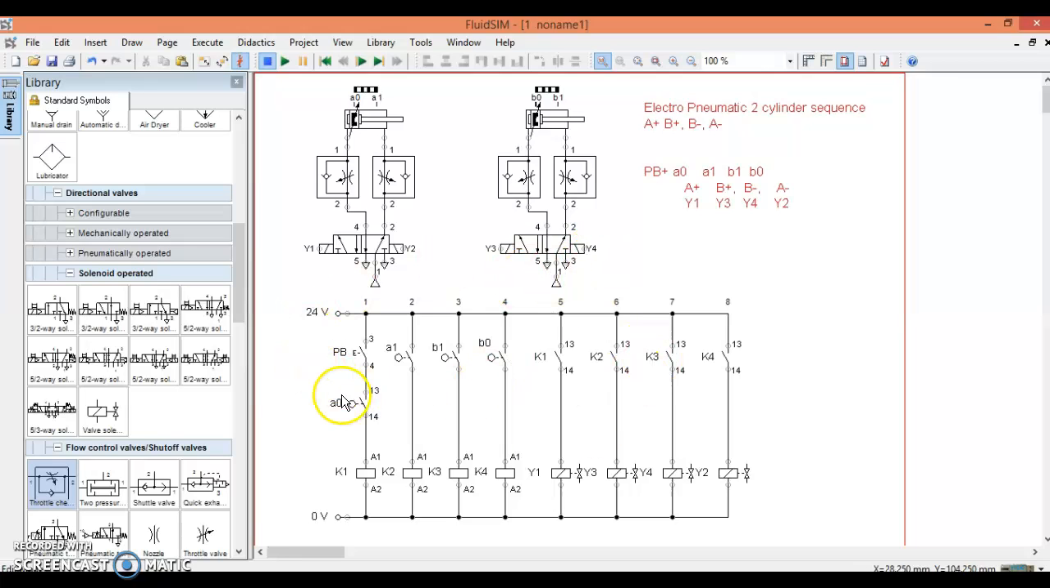We've got our electrical circuit, and in the correct order, push button in A0 controls K1. K1 gets triggered, Y1 goes. If Y1 triggers, cylinder A goes out. When it goes out, it hits A1. A1 triggers relay K2. K2 turns on Y4. This is Y4, so that should make cylinder B go in. No. Let's just pause a little second. A1, K2. Sorry, I have those the wrong way around. So that's Y3, that's fine.